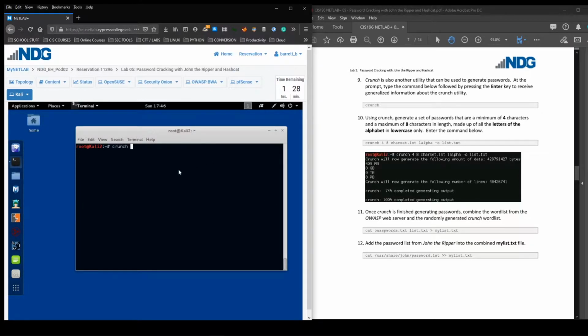We'll go ahead and run this command. We're saying between 4 and 8. Character set is lowercase alphabet. And we're going to output that to list.txt.